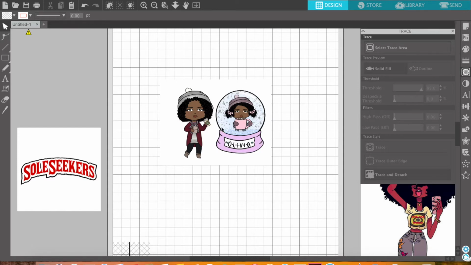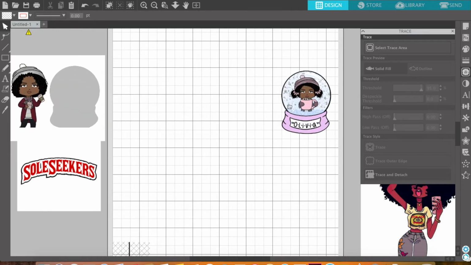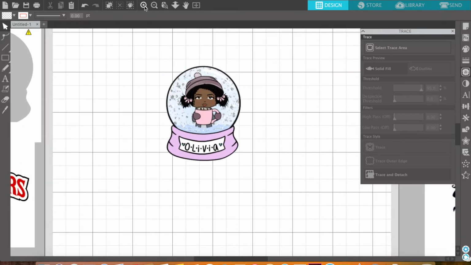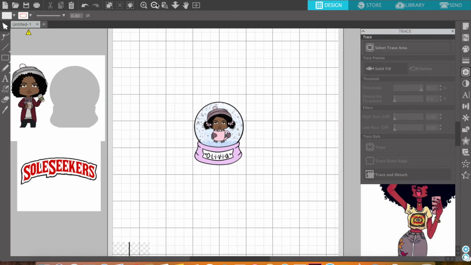It looks like nothing happened, but to check, you'll just pull this image right on out. So there you have it. Your image is cut out. I just want to zoom in so that you guys can see how crisp those edges are. There's no white around at all. So you have a really perfect die cut.